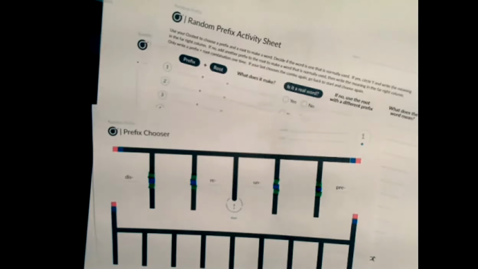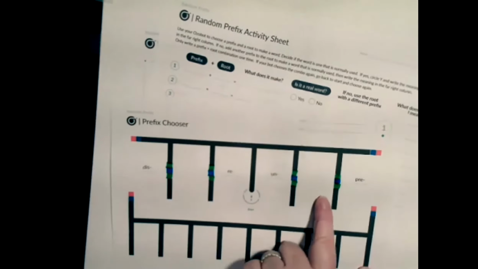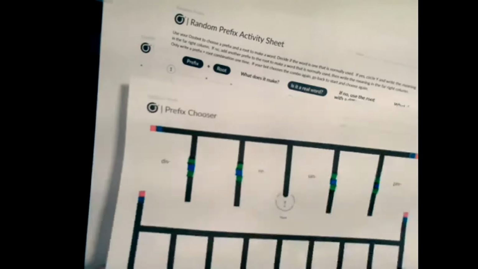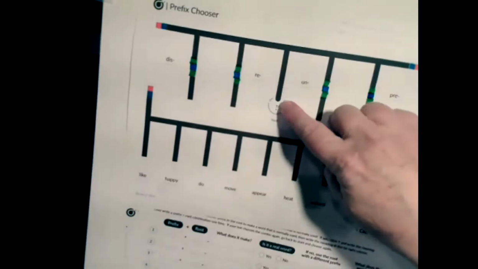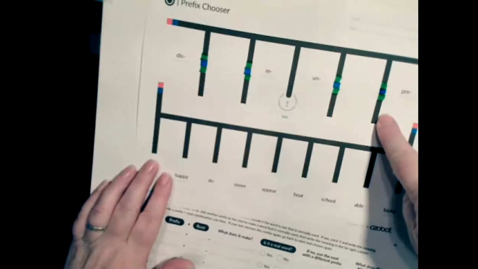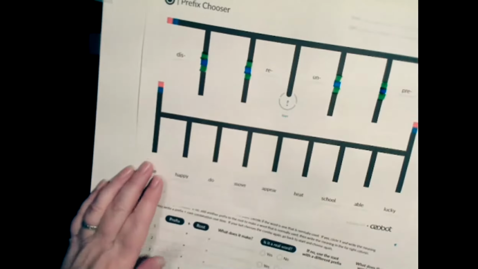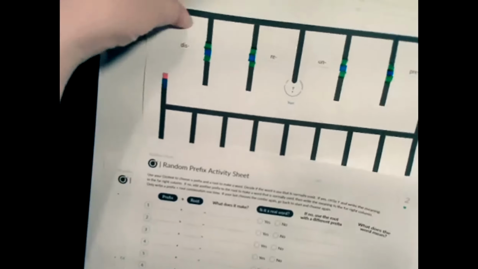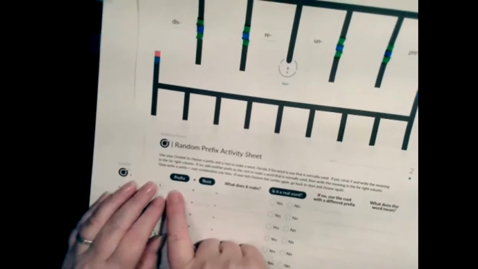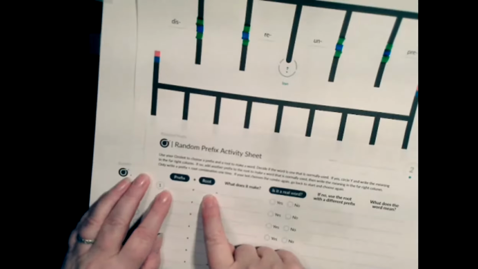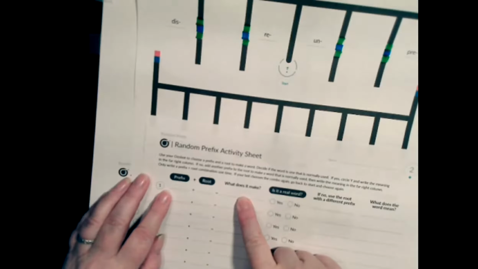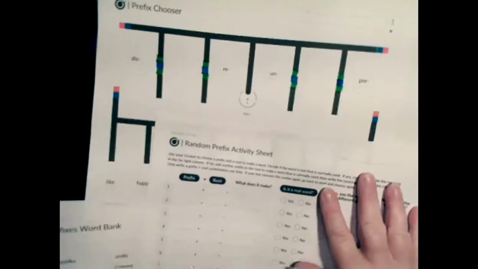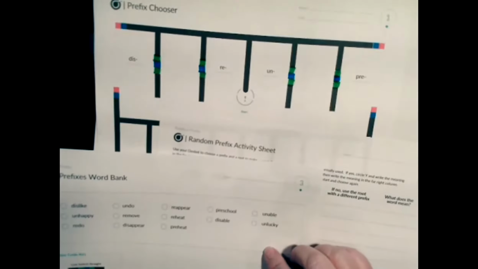So in this particular lesson, first they'll fill in those line switch codes. Then when they put their Ozobot on the start, it will randomly choose a prefix and also a root word. So they will take the other activity sheet. They'll write in the prefix that is chosen and the root word, and then put those together. Then they have to decide if that word that was created is a real word or not. And that's where the word bank may come in handy for kids who struggle a bit.